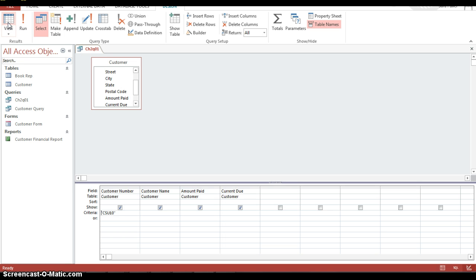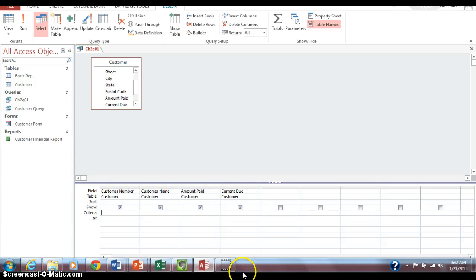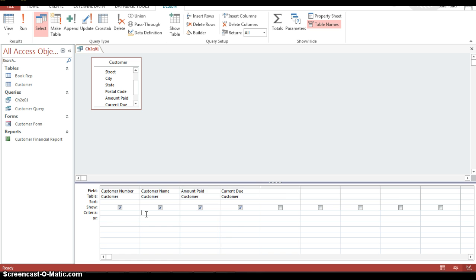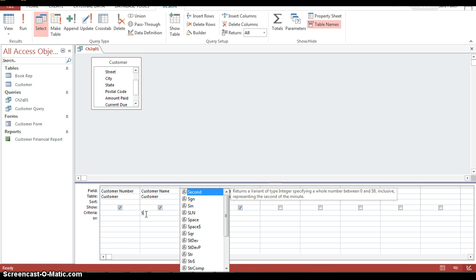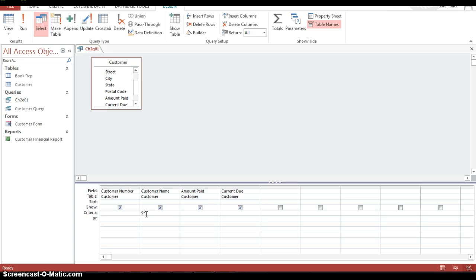Okay, now click and change it back to design view. And we're going to take out this criteria of the CSU10, and we're now going to use what's known as a wildcard. So for our wildcard, we're going to click in customer name and type in an S, and then the asterisk or the star. That's our wildcard, and it's going to give us any customer name that starts with an S, and then it could be anything else. So it could be Sally, Sam, Susan, just as long as it starts with an S.